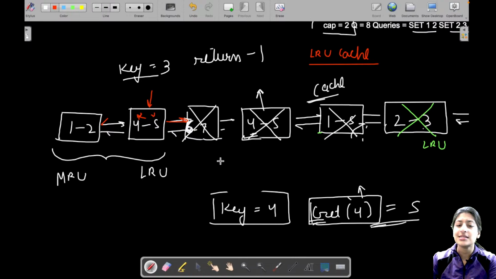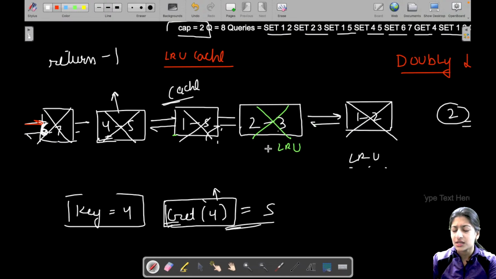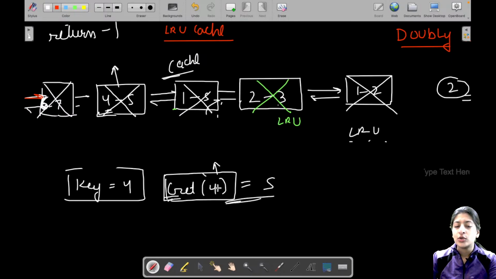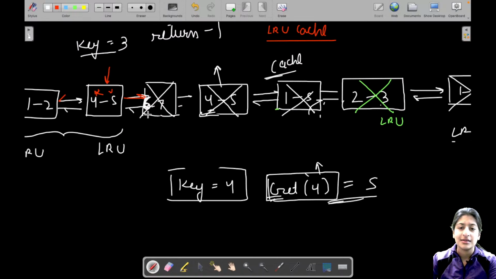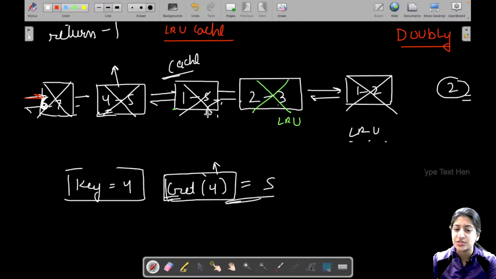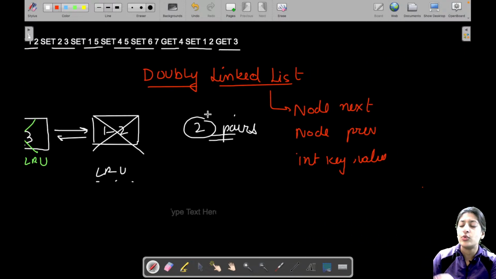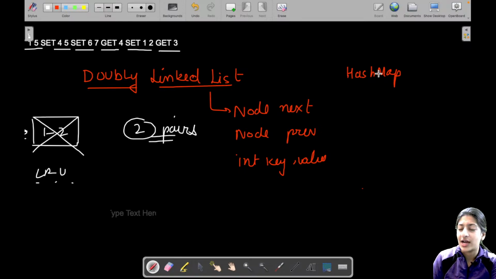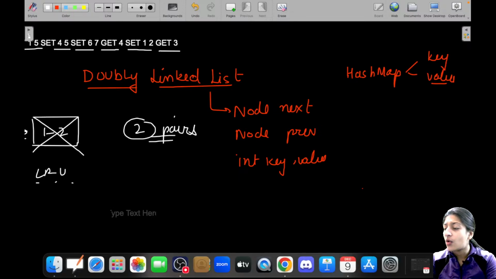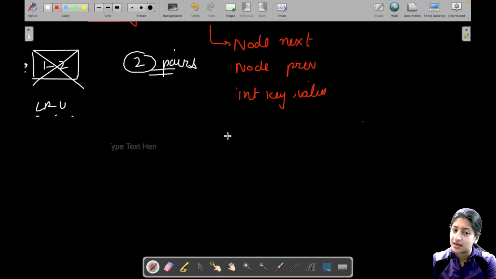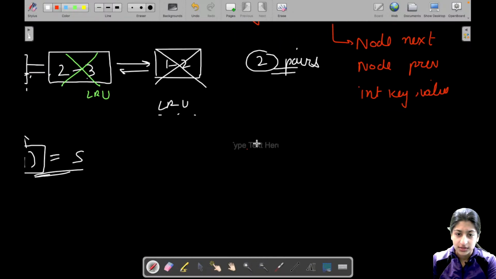Fine. Next thing is, tell me one thing. When I'm making a call to the get function, it is returning me the value corresponding to that key. So for that case, I should be having some hash map, which can give me the value in O(1) time complexity. So I'll be making use of a hash map of type integer, which will be storing my key value pairs. Got it? Fine. Now let's see how we are going to do it. So you have this class LRU Cache.